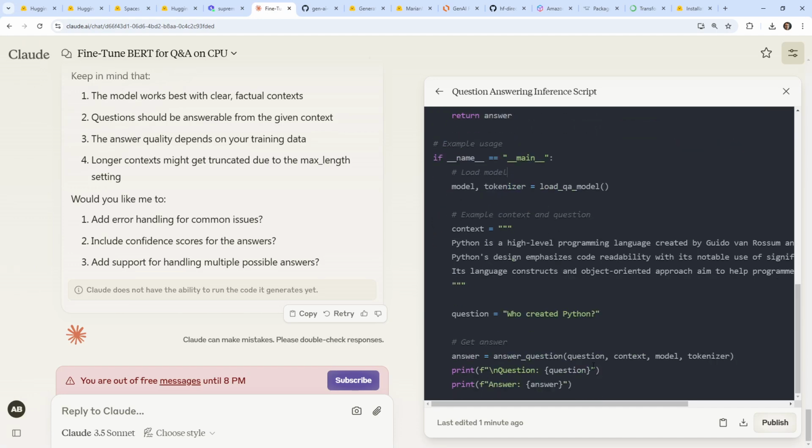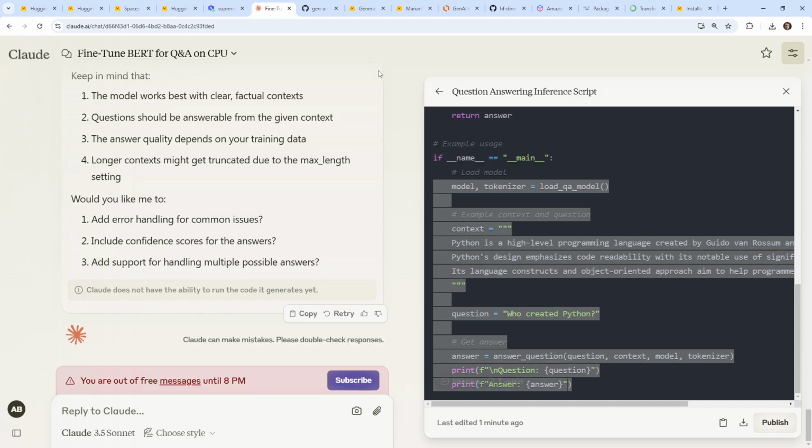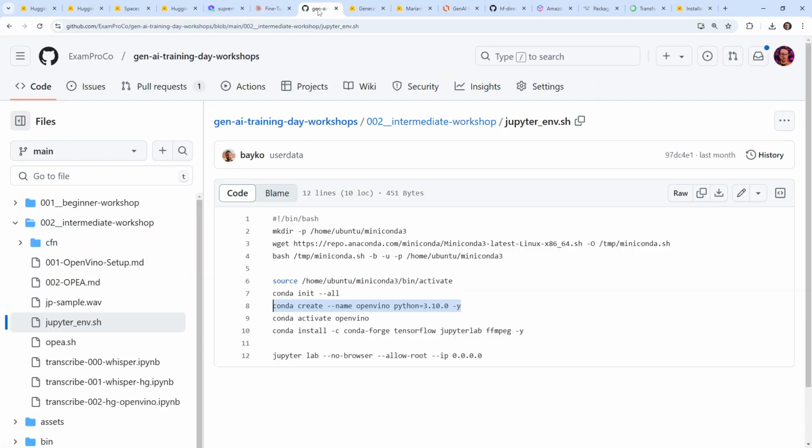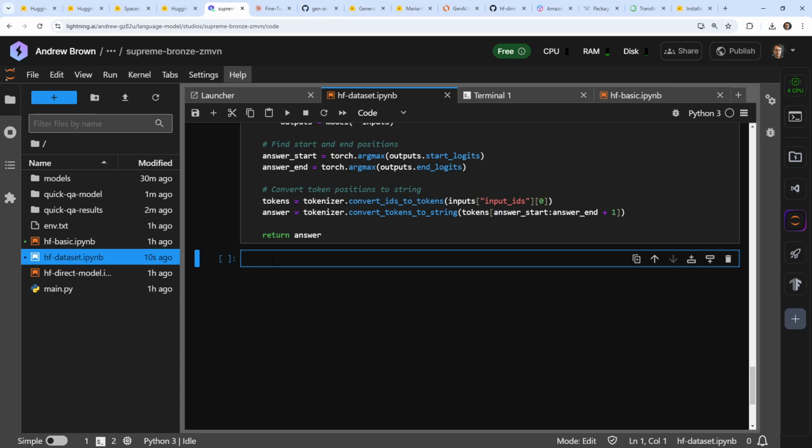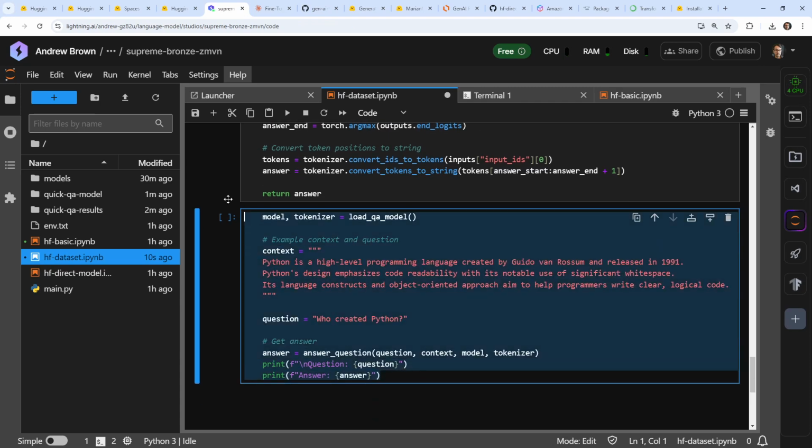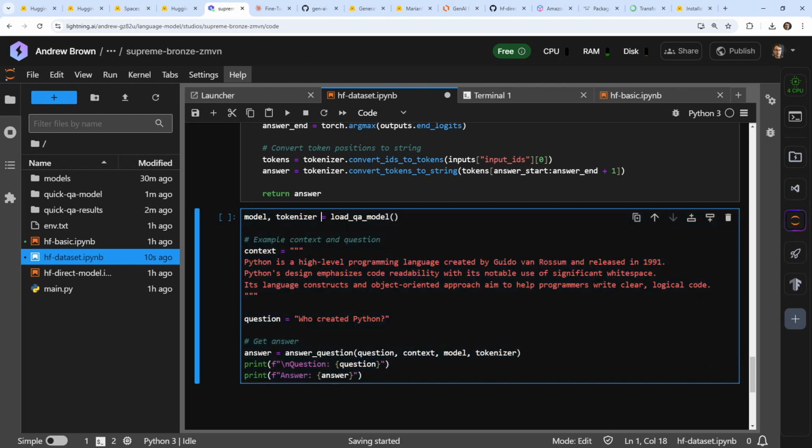And so the part that we care about is this code. So we'll grab this here. And since we're doing this all, they don't know that we're doing this in a notebook. That's why they're giving us functions and stuff. Okay, so here we load the model. We have our context, who created Python, and then we can see if it works.